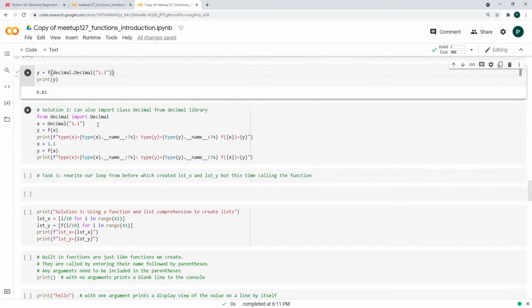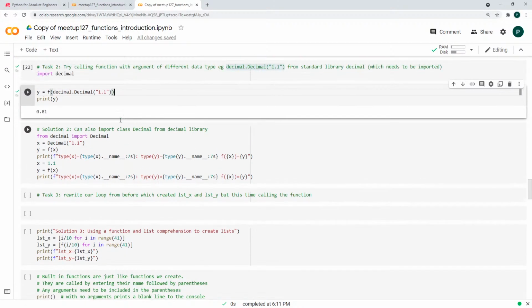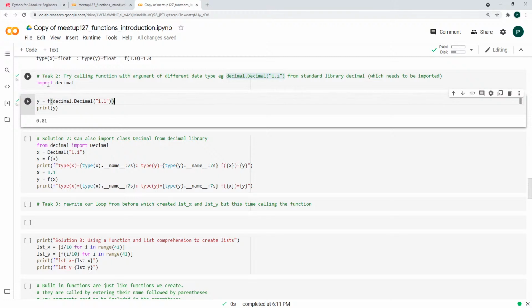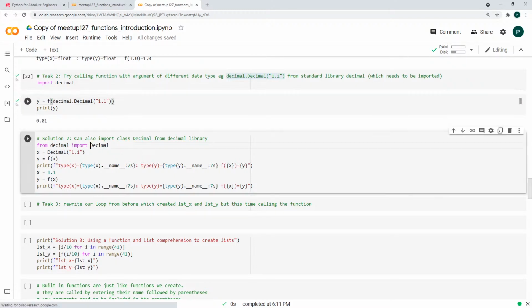Okay, so let's look at the solution. The solution has imported the library slightly differently. Here we imported decimal, and therefore if we wanted to call something that's in the library, we had to prefix the library name to what it is we wanted to call out of the library. Now if we only wanted to call one thing out of the library, which in fact is this class here called Decimal with a capital D, we can just say from that library just import that class and nothing else.